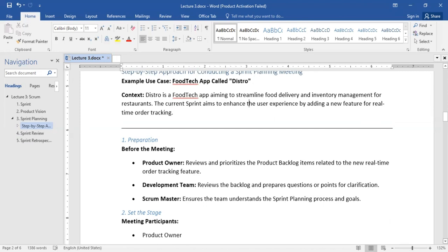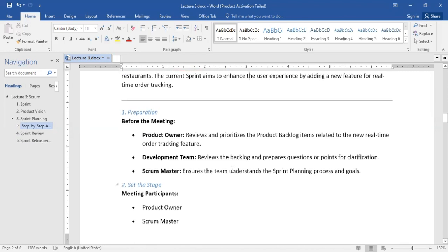Now, to do a sprint planning meeting for that, the first thing is a before-the-meeting stage. So how is this going to work? The product owner reviews and prioritizes the product backlog items related to the new real-time order tracking feature. The development team reviews the backlog and prepares questions or points for clarification. The Scrum Master ensures that the team understands the sprint planning process and goals. This is just what is done before the commencement of the building of the real-time order tracking feature.